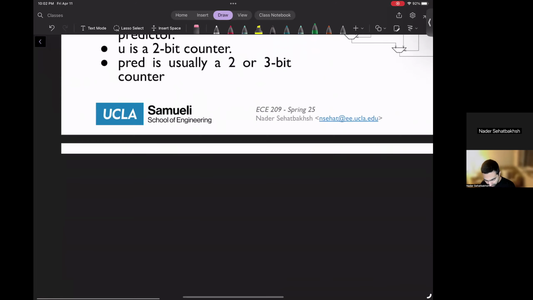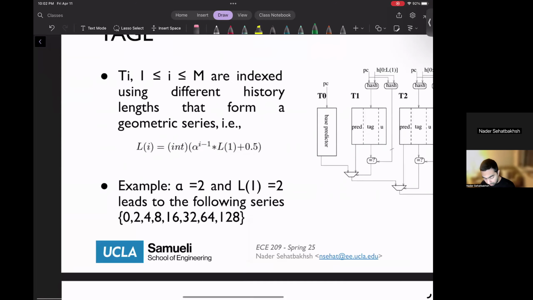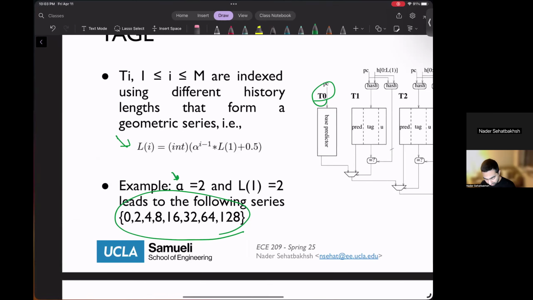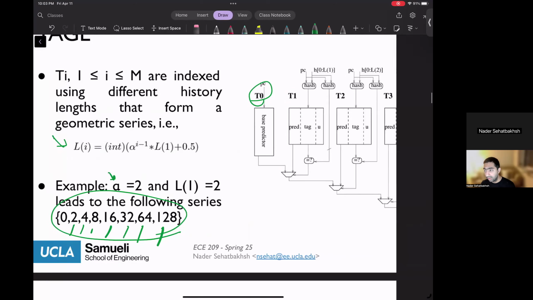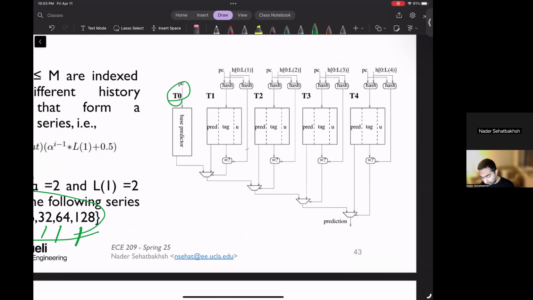Okay, so how do we actually create this? We use this geometric series to create the histories. It looks a little bit complicated, but essentially, if you put alpha equal to 2, then this is the history that we care about, and in most designs we just follow this history. What this says is that we're going to have a history of the last 0 bits, then the last 2, the last 4, the last 8, the last 16, 32, 64, 128, and so on. Usually what we do is use some selection of these.